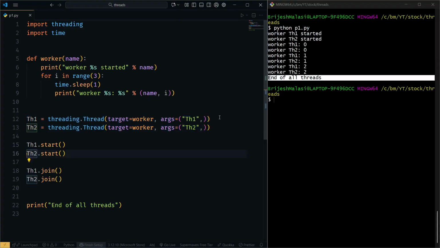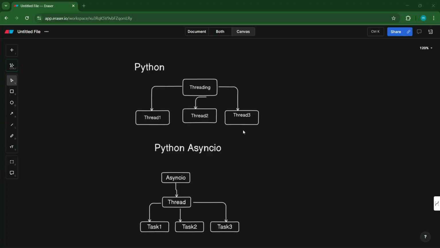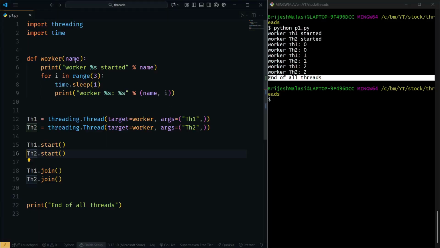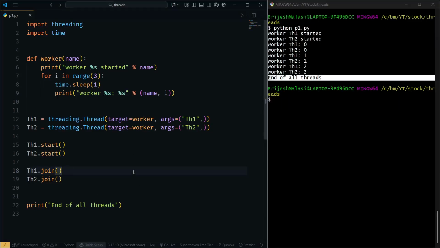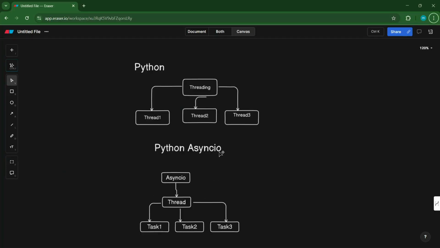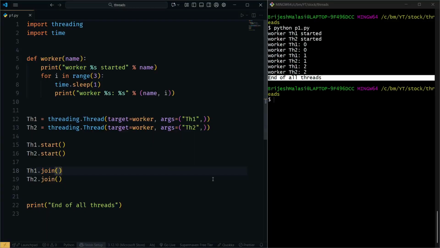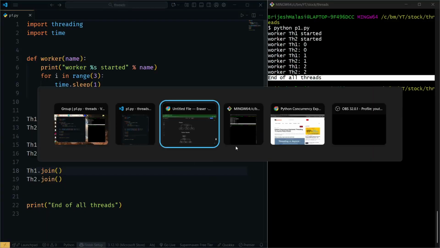This is what I described initially in this diagram, that you have a main thread, which is the parent thread, and it will have some child threads: thread 1, thread 2, thread 3. So this is a short example. In other videos, I will explain more about how to achieve async IO and what is the difference between threading and async. So just wait for the next video.